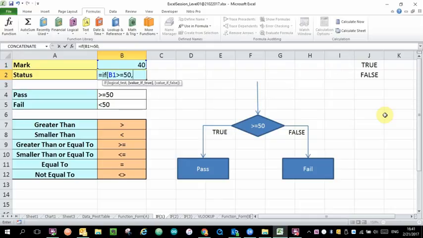If B1 is really greater than or equal to 50, what happened? This is pass. If not, then fail. And close bracket. Is it here? Okay. First of all, according to the criteria here, pass, what does it mean? Greater than or equal to 50. Fail is less than 50.